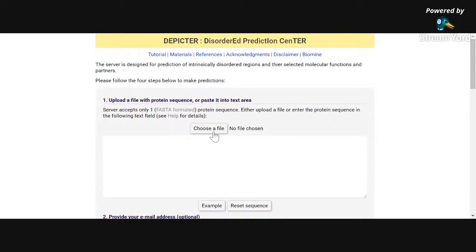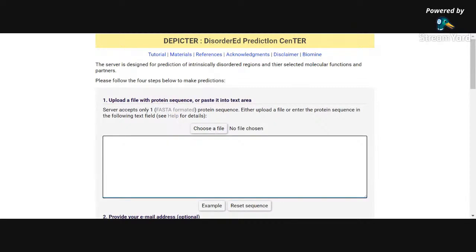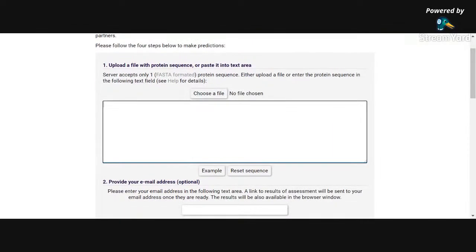You can choose a file or paste it directly over here, but be specific that it should be in FASTA format. I believe everyone knows that it starts with a greater than symbol with a header line followed by the sequence. For beginners, they have also shown how the FASTA format looks.